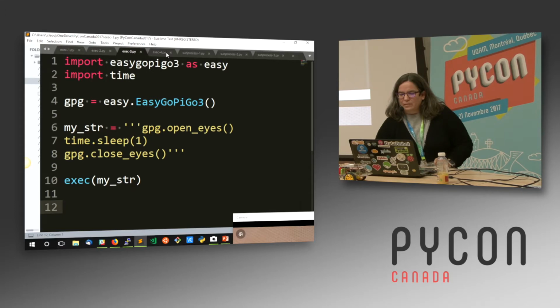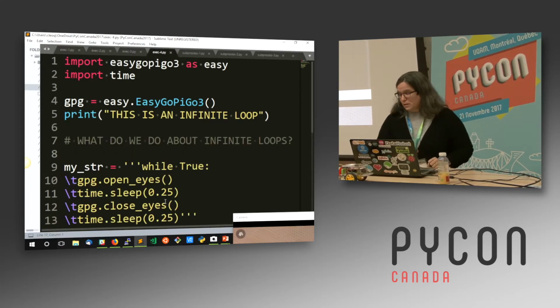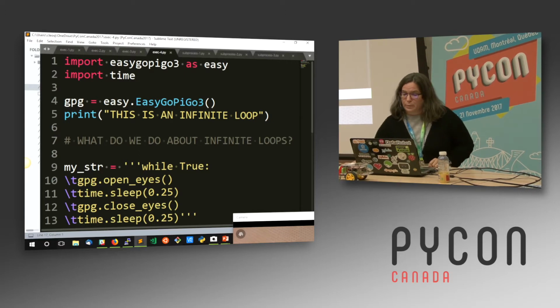No? This is the example of the infinite loop. I'm not going to run it because then I have to actually kill it from the command line, which is not something that we want teachers to do. A lot of teachers are afraid of the command line, by the way. Like really, really afraid.